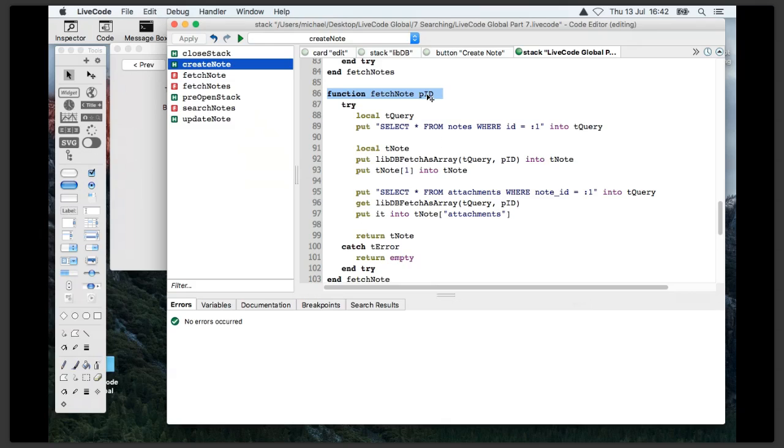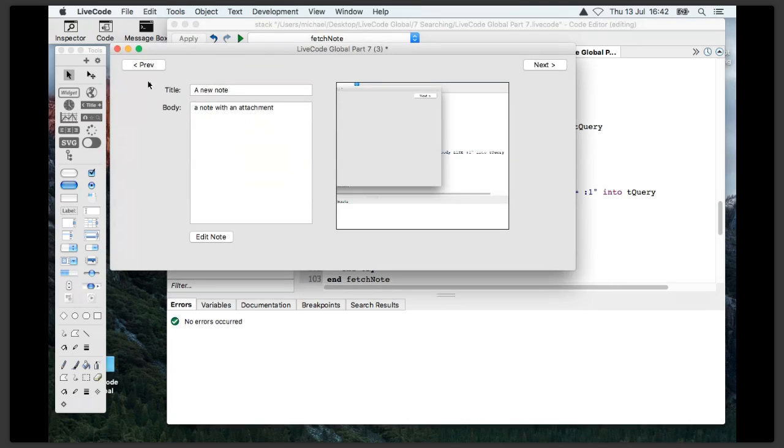So we pass the ID of the note that we want to fetch, and exactly as we did in part 1, we just fetch the note information from the notes table for that given ID. Select * from notes where ID equals :1 and :1 maps to pID using our placeholder. Now there will only ever be one note returned. libdb fetches array returns an integer indexed array, 1 being the first note returned, 2 being the second, but we know there's only one note with that particular ID, so we can just put tNote1 into tNote. So now we've got an array of notes. So let's do that directly, actually, and we'll see.